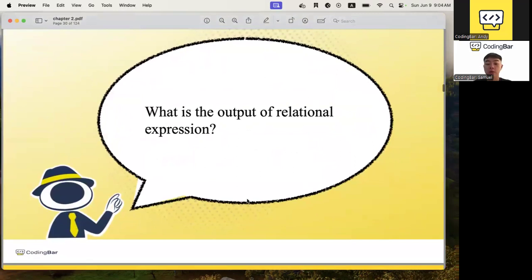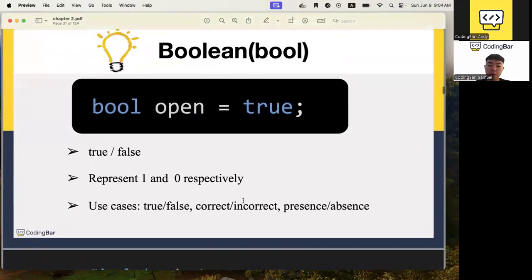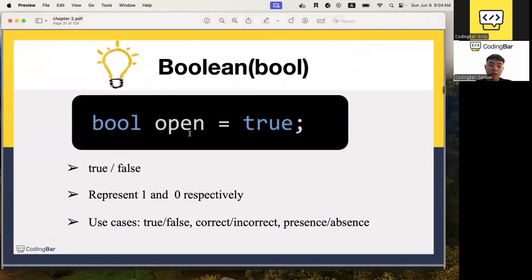And what is the output of a relational expression? It's a Boolean value. The output is either true or false. So true or false can be represented by a Boolean value. And a Boolean value is actually just either 0 or 1. If the Boolean is true, then it is 1. If the value is false, then it is 0. When you print it out, true will be represented by 1 and false will be represented by 0.